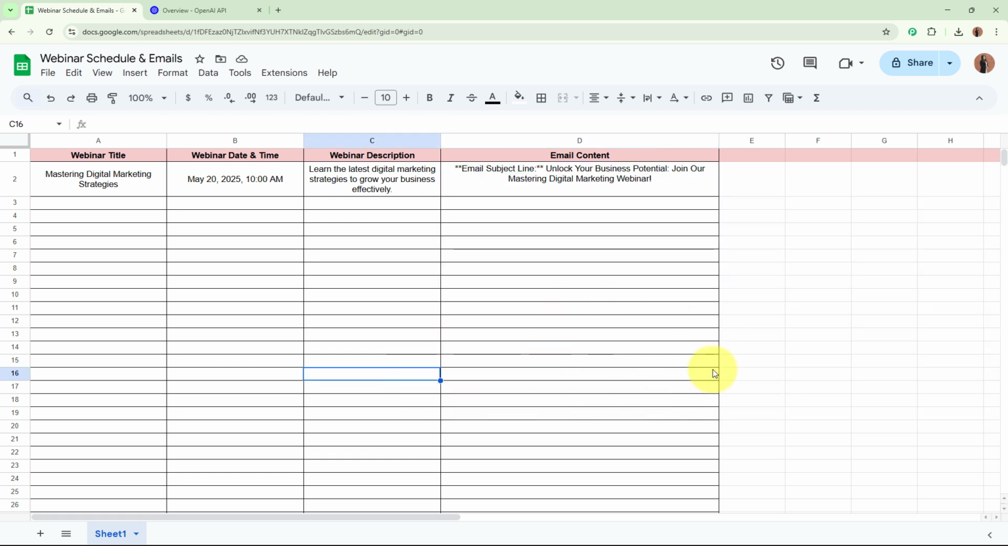With everything organized in Google Sheets, I can easily manage the promotion process and ensure all webinar details are included in my emails for seamless marketing automation. And I'm going to create this amazing AI agent using Pabbly Connect. But before that, firstly, I'm going to show you how this AI agent works in real time.